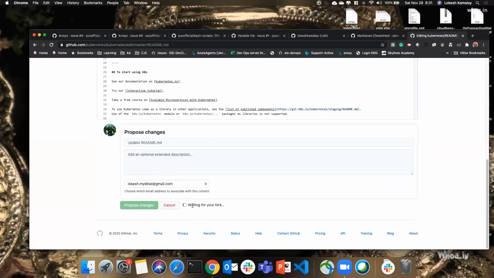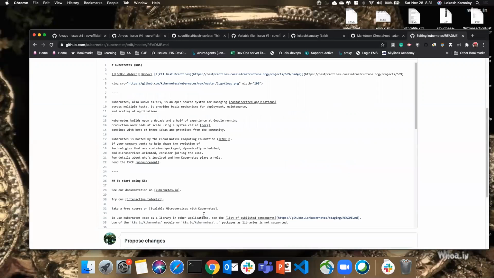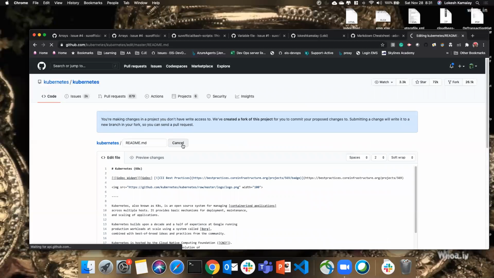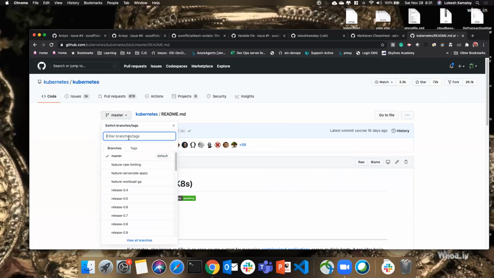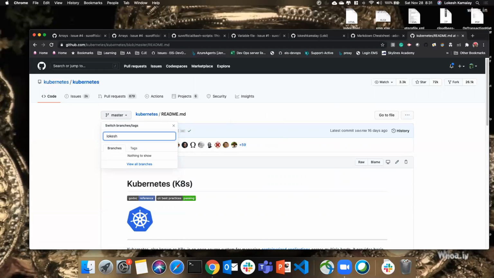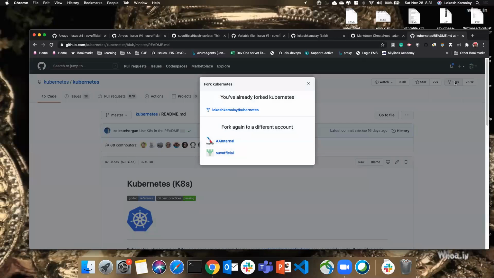See, it says it's automatically waiting for your fork. What does it mean? I'll cancel this. Since I don't have access to create new branches, you see I can't even create a new branch, right? So what I'm going to do is create a fork of it. Fork means, now watch this namespace. It is inside Kubernetes and then Kubernetes, right? Now I click on fork.